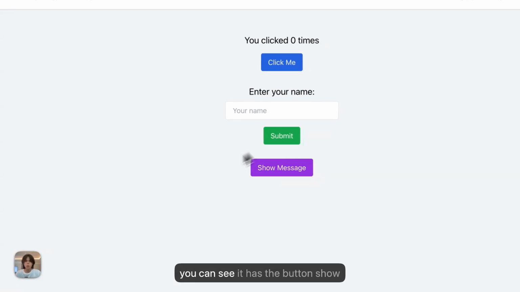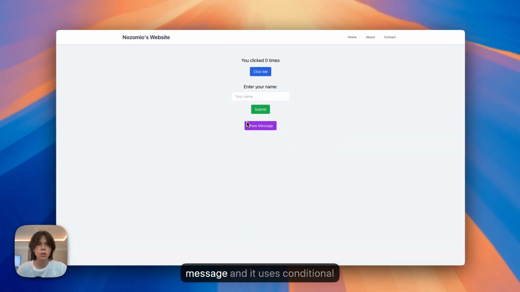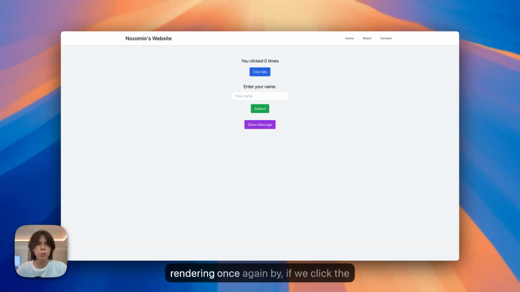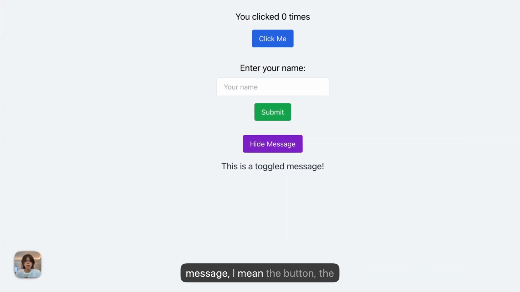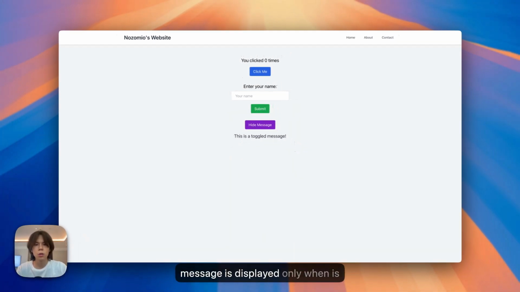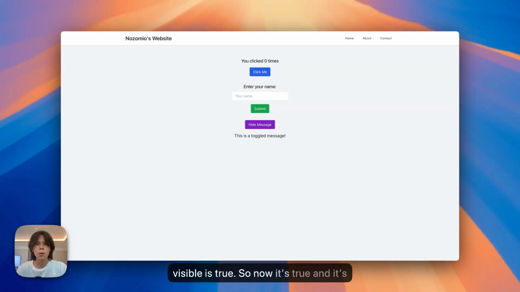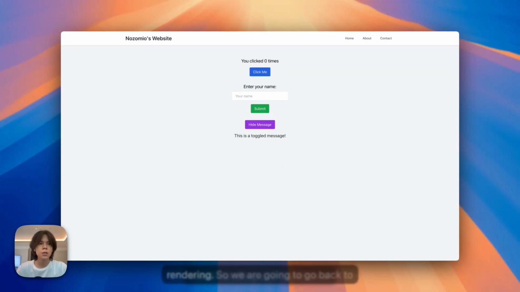So as you can see, it has the button Show Message, and it uses conditional rendering once again. If we click the button, the message is displayed only when isVisible is true. So now it's true, and it's going to show us the toggled message. Okay, now let's build a more complex interactive component that combines event handling and conditional rendering.